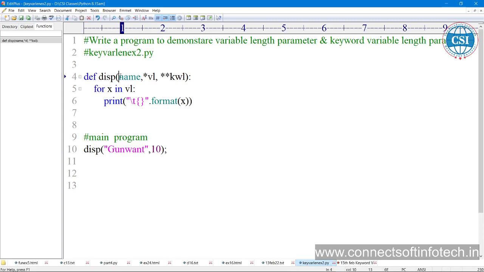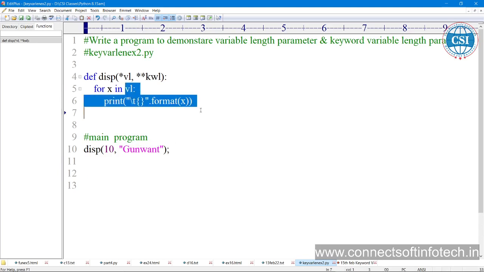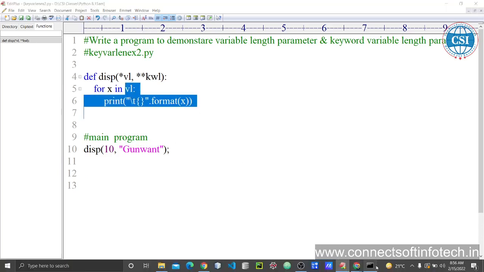It is a positional parameter now. Name here is the name. Okay, our concept is that only the variable length parameter and keyword variable length parameter. Now let us see here. Gunwant is there, right? So when it is calling VL, we want to find the items in the VL, so only 10 will be printed.